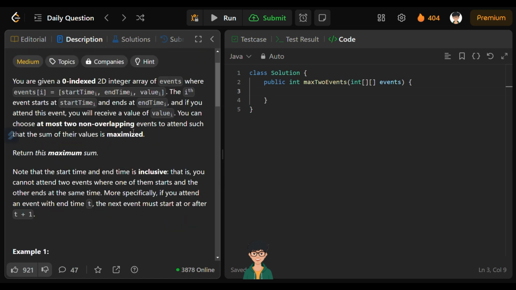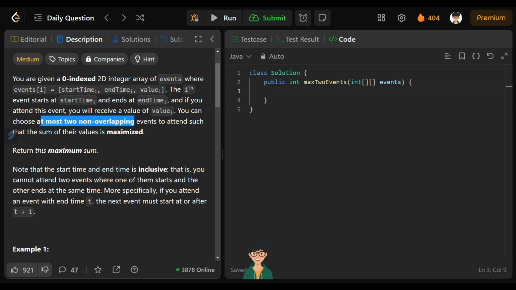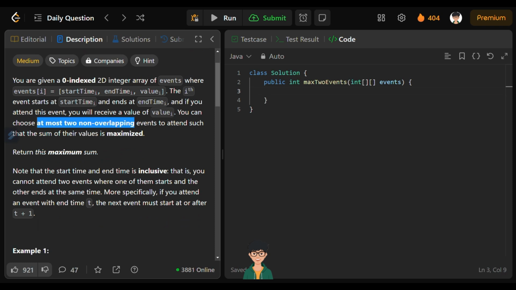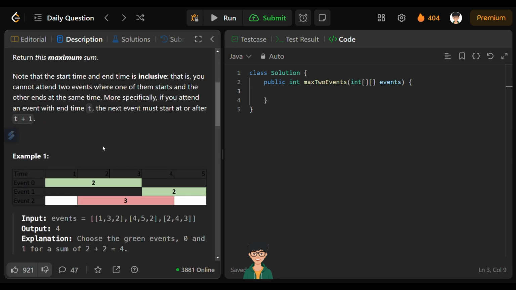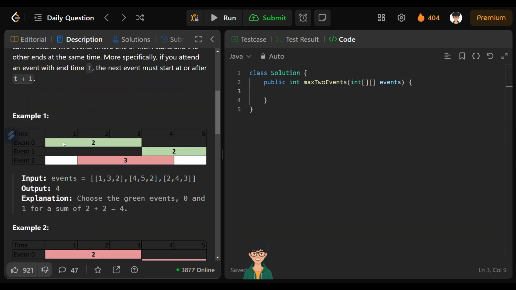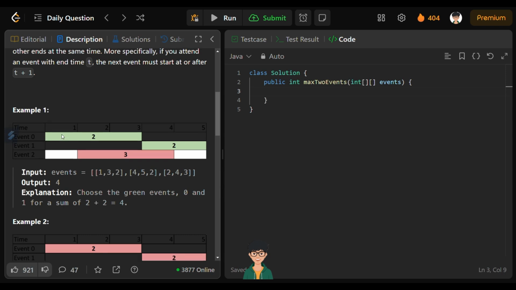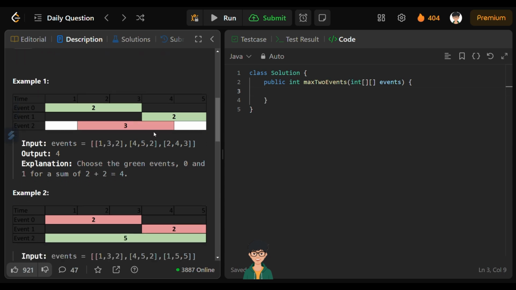Okay, and at most you can attend only two events, which are non-overlapping. What does non-overlapping mean? Non-overlapping means if you attend an event like event zero, which is starting at 1 and ending at 3, you can only attend the event which is starting at a time greater than 3. So you can only attend this event. You can't attend this event as the starting time of this event is less than the ending time of the other event.